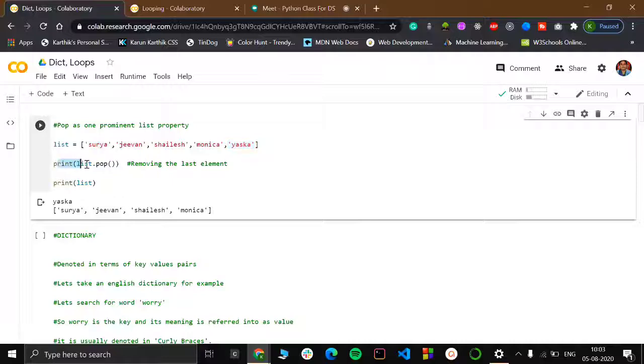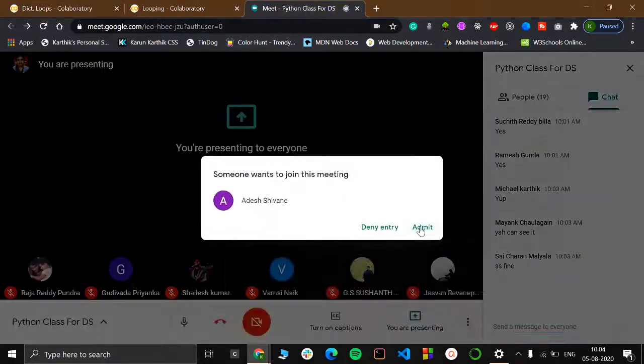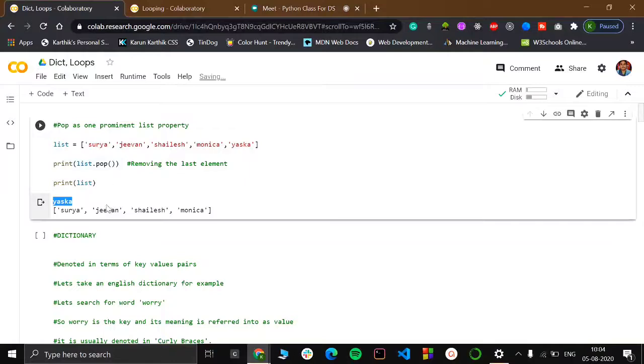Print list.pop. So it actually prints what element has been popped out. It is showing Yaska has been popped out, and I tried to print the remaining list. So it printed the remaining elements present in that list. So pop is one of the important functions which you can use.